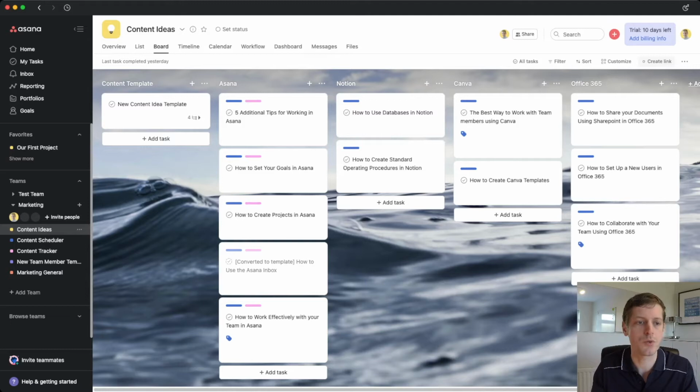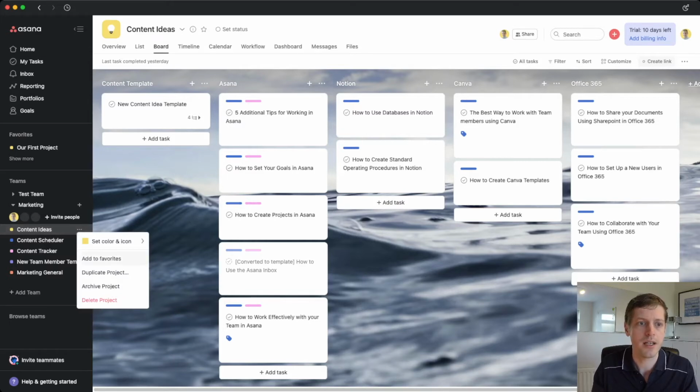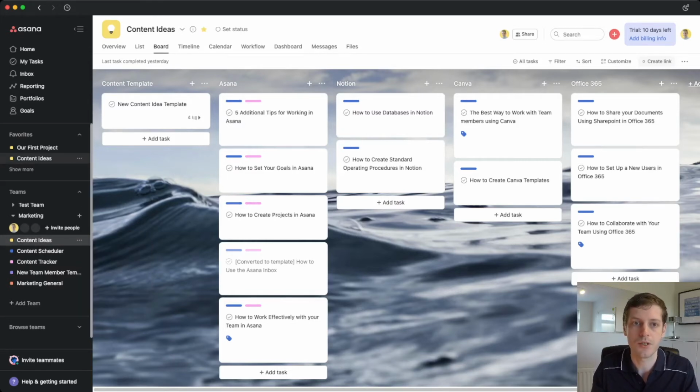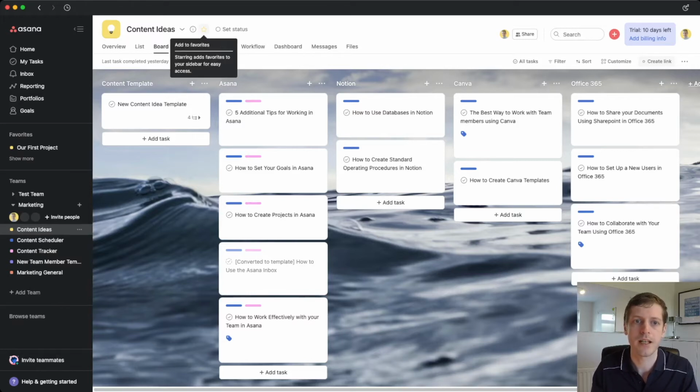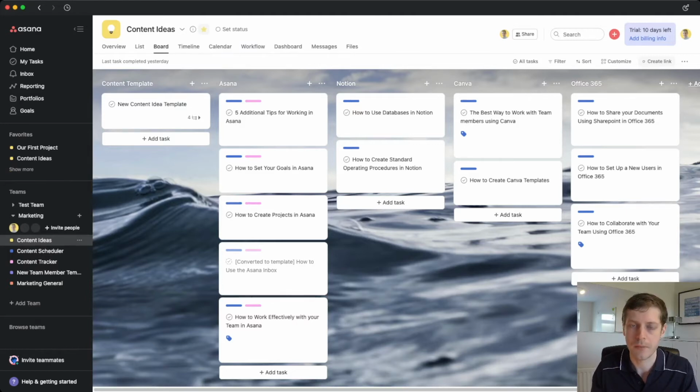The first way is we've got these three little dots next to the project. So if I just click on the three dots and click add to favorites, here we can see that it just appears at the top. So it's really, really easy. But another way, and even easier, is next to the project title, we've got this star, and that also adds things to favorites. So if I just click it, it will remove it, and then click the star again, and it will bring it back.